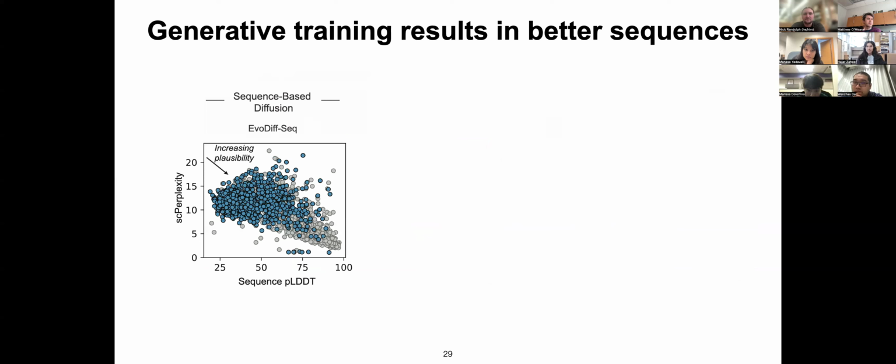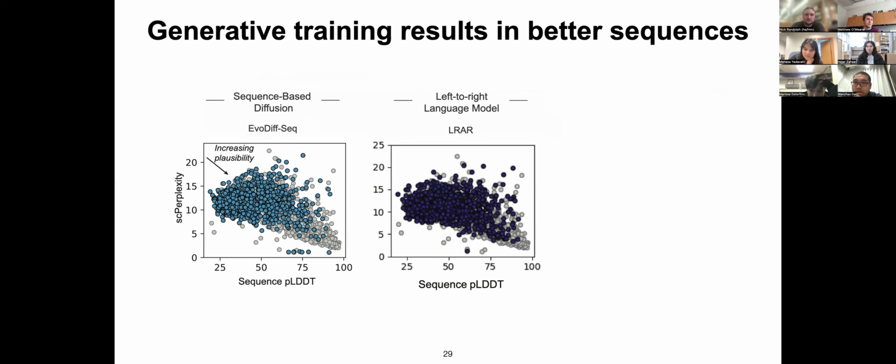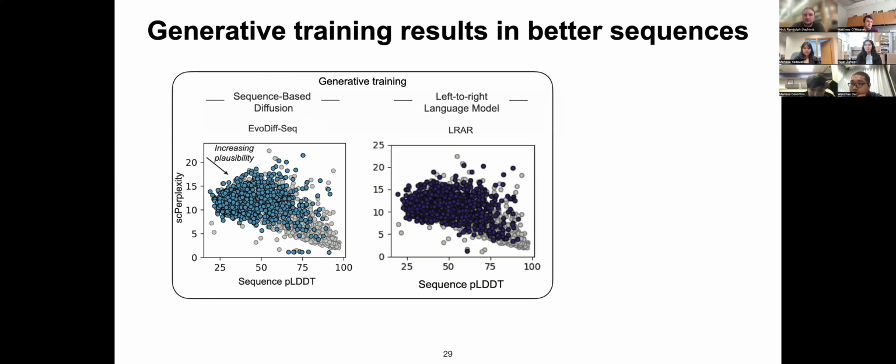And so we can compare this to a few different benchmarks. I'll showcase three right here. The first is we compared it to the results of our left to right language model. This is the state of the art in protein generation. And we see that this does slightly better than our EvoDiff-seq model. The training for this is quite a bit more efficient than the one that we're doing here. So we expect that, given that we train these on the same data set for a similar amount of time.